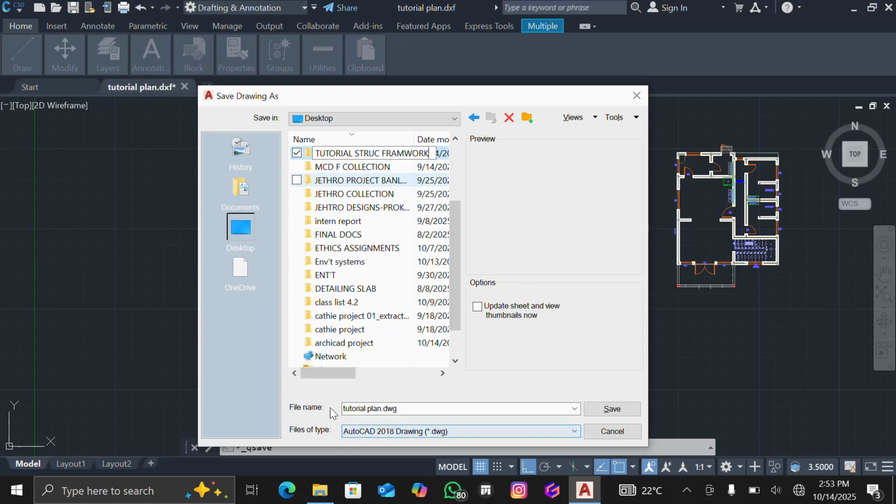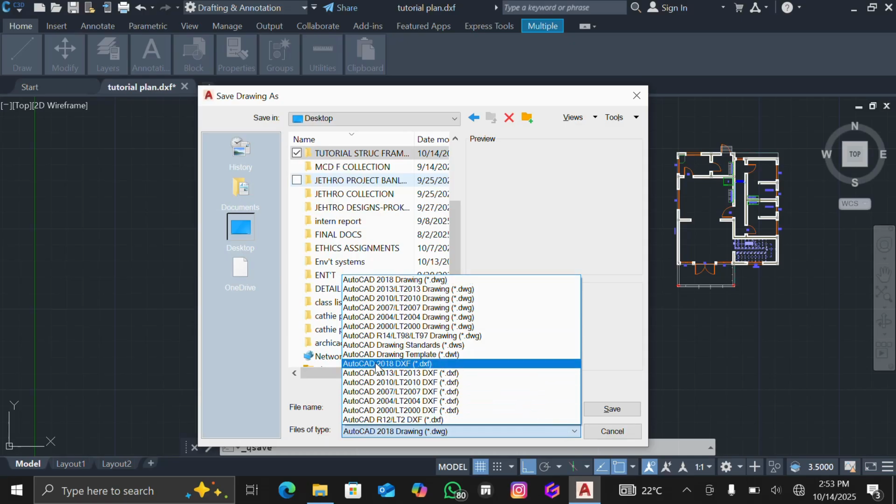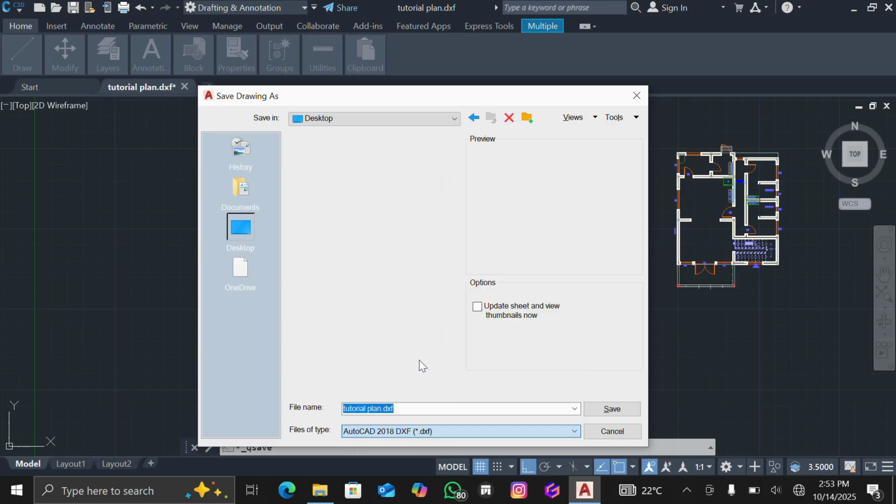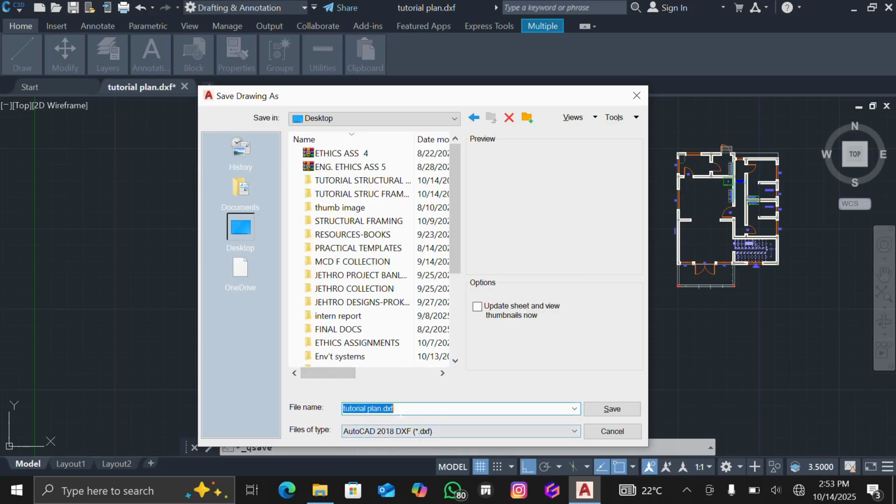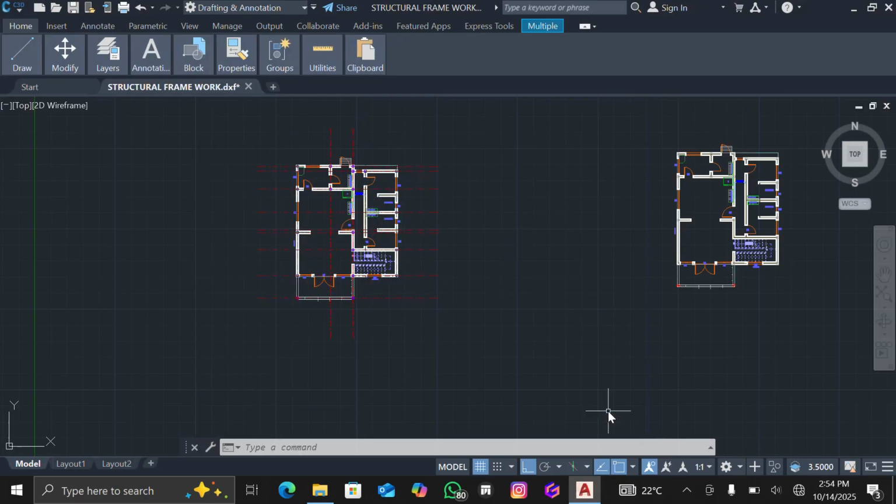So you come here to your files of type and make sure this extension is DXF. So look for this one. You can see 218 DXF. Click on that. Then come here and give it a name. You can call it structural framework, just like that. You can name it anything that you want. So I'm just going to save it like that.